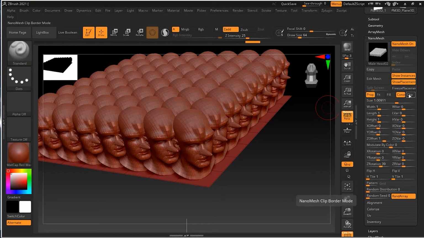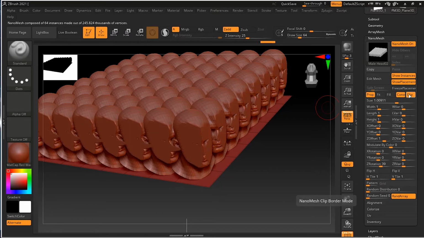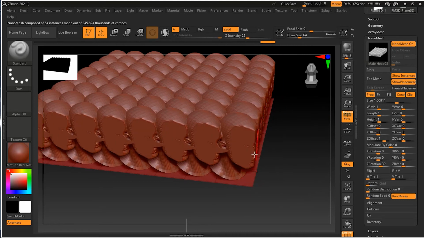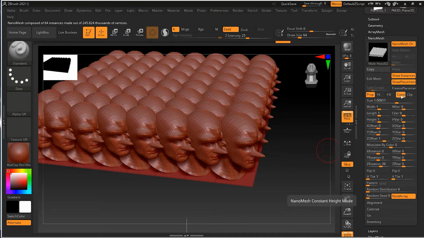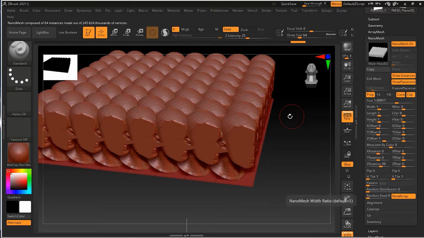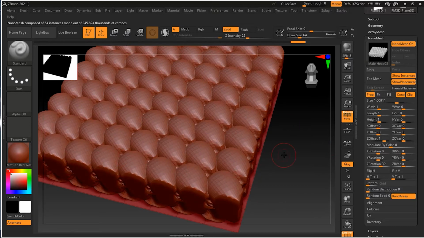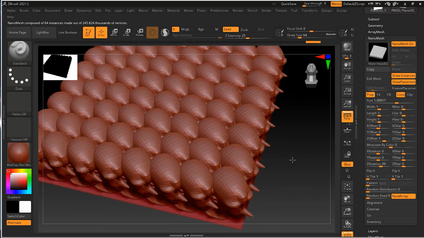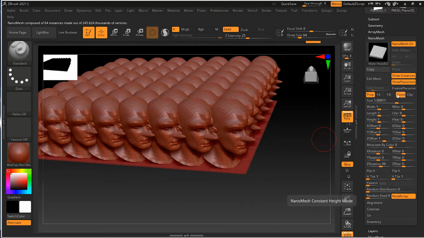This is clip border mode. It will clip the border. So you can see that whatever is going off the screen is now clipped, just like you have used the clip brush on it. So you can work with this one if you want to clip the border, if you want to keep everything inside the border. But I don't want that, so it can go out. Now here I have constant, so I will turn this off.